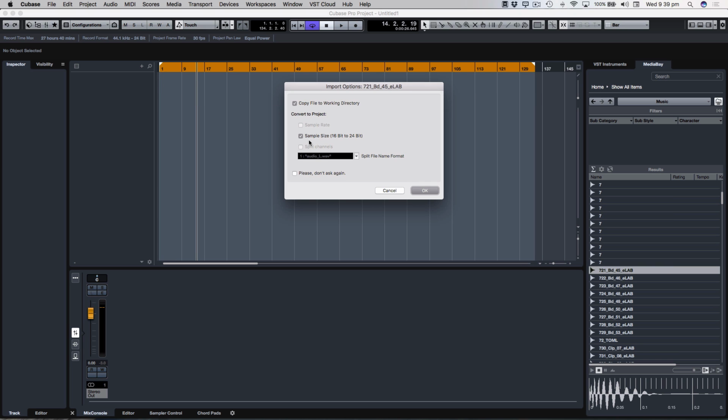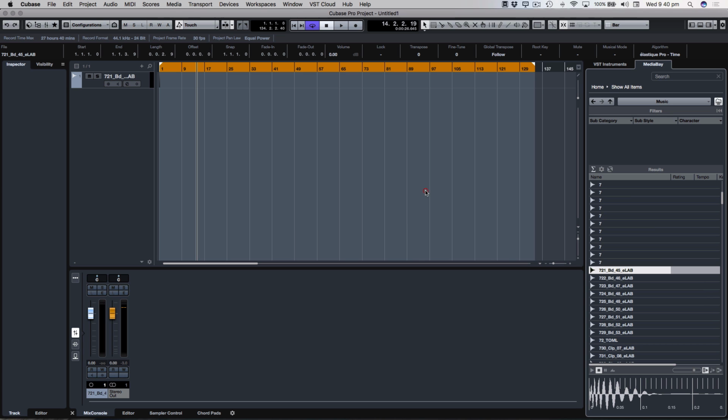A couple of things to bear in mind when you're using Cubase. You can see up here the recording format is currently 24-bit. Okay, 24-bit is a great bit depth to be working at, so I'm going to go with that. You can see here the original sample is 16-bit, so it's going to take this up. There's no harm in actually doing so. So I'm going to do that. Let's get it up there.